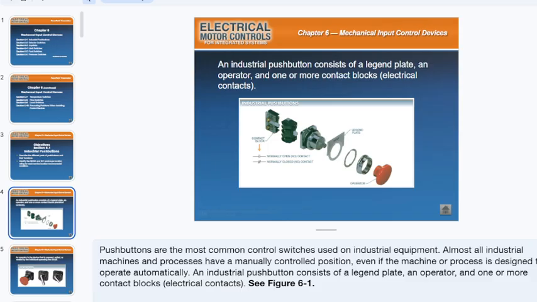Because here's where it gets a little bit important. You have to be able to navigate through the parts of the push button and understand them how they are. So down here, if you want to go ahead and highlight that sentence, where it says an industrial push button consists of a legend plate, it has an operator, and one or more contact blocks with electrical contacts on them.